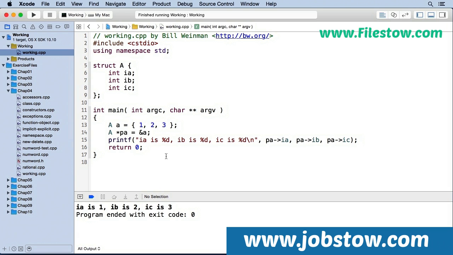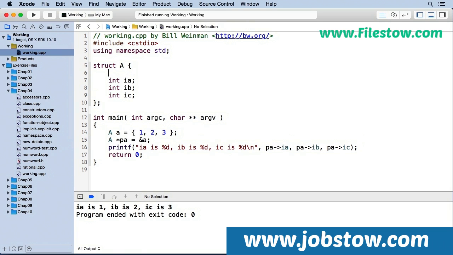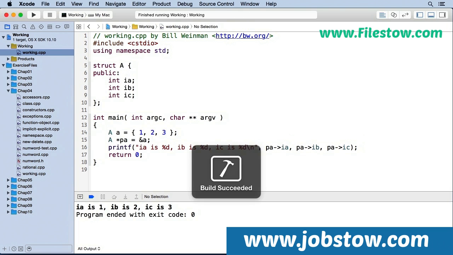So struct and class are identical with one significant difference. Members of a struct default to public, and members of a class default to private. So this is exactly the same as if I had used the public keyword like this. And of course, we have exactly the same result.